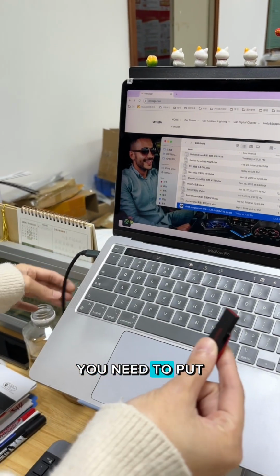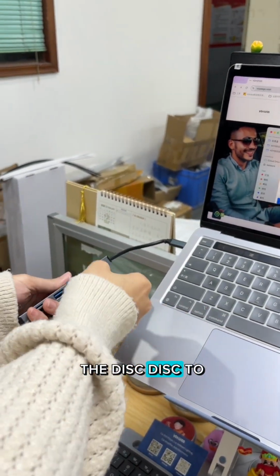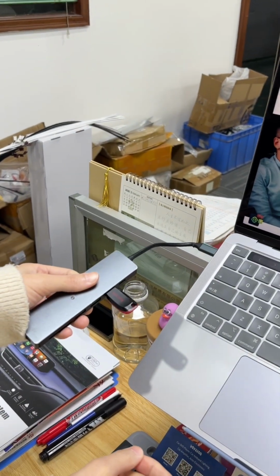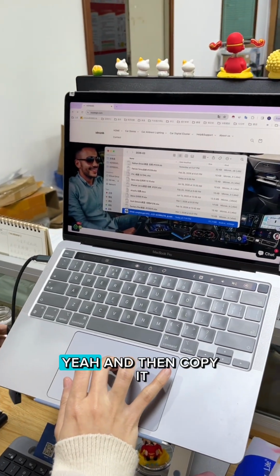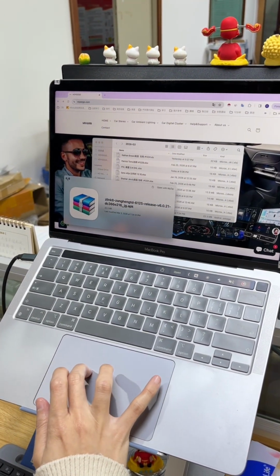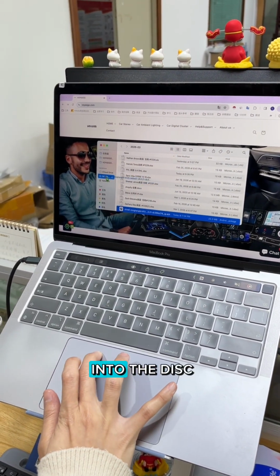Here you need to put the disk into the computer, and then copy the file here into the disk.